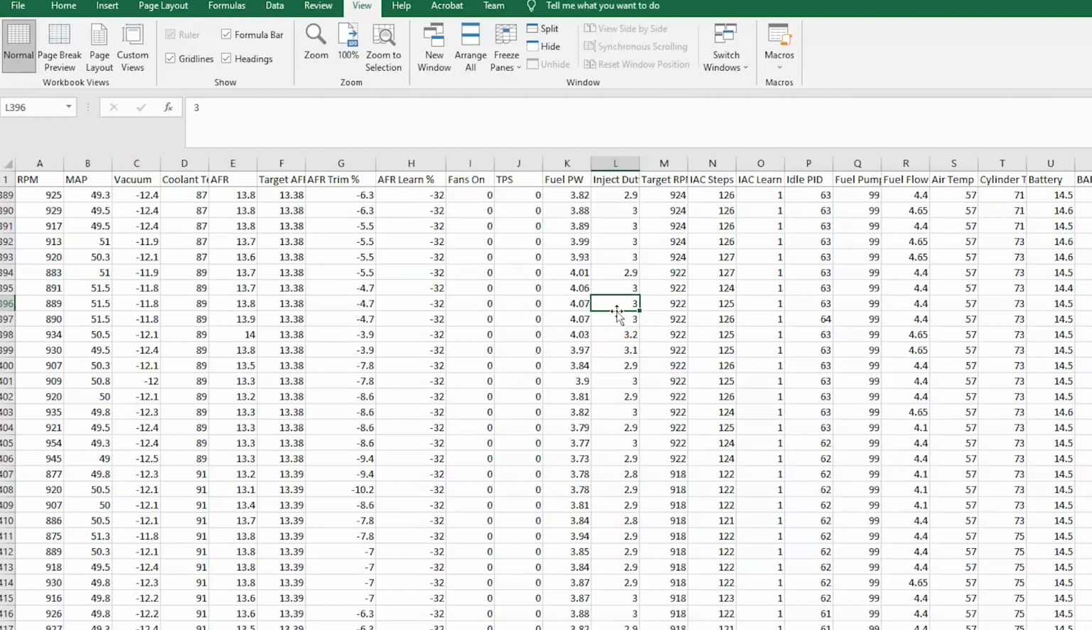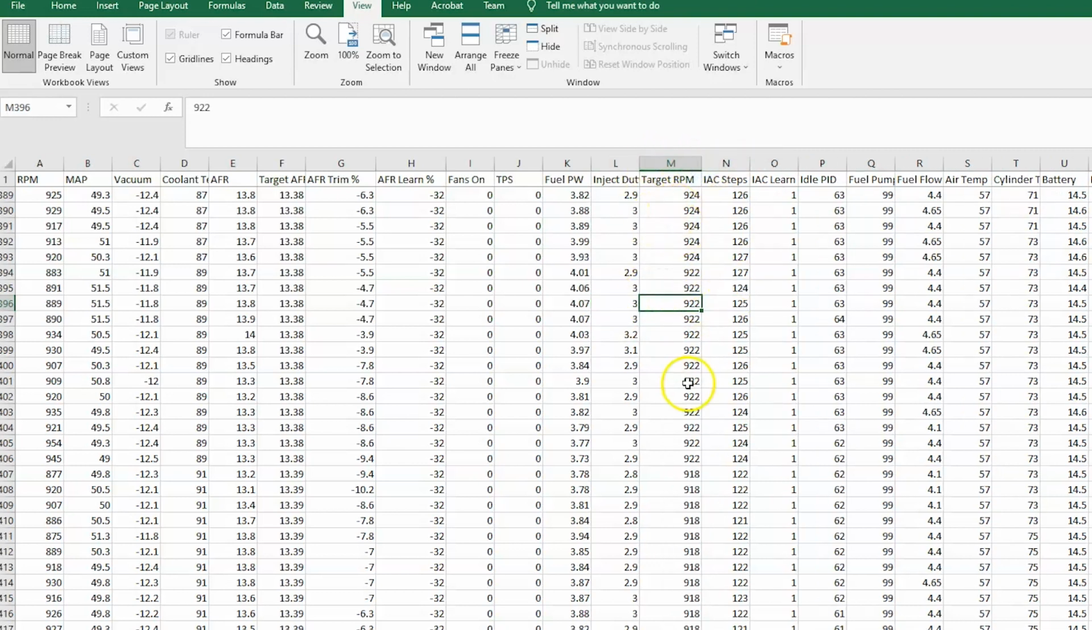Once you get over that, you're getting close to maxing out how long the injector can be stable while open, and that could also be a sign that you may need a larger injector to support the horsepower of the engine. The next one is the target RPM of the engine at any given time, and then our IAC steps.